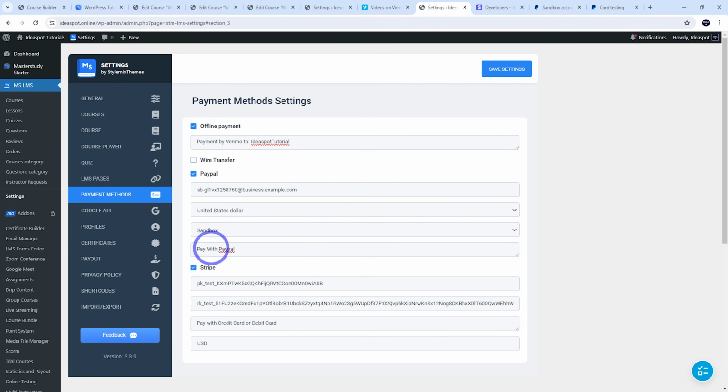And I describe that as pay with PayPal. And for Stripe, you need your Stripe keys. I've put some test keys in here. I've described it as pay with credit card or debit card in US dollars. And once you're ready, save that in. I'll show you how to find these in your account. So for PayPal, you'll need to just put in your PayPal business email address. That's quite easy. If you want to use one of these test sandbox accounts, I'll show you how to do that.